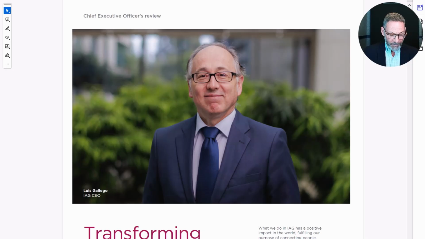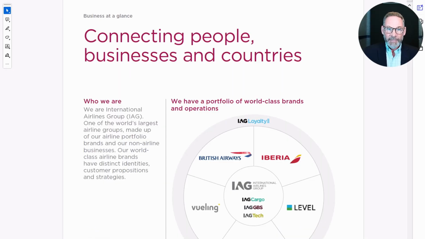So for example, I'm just going to go Control-Shift-N, page 16, and you can see what IAG actually owns: Iberia, British Airways, Aer Lingus, Level, and Vueling, as well as a few others. And so you're going to see segmental information based on these airlines, similar to what we saw with geographic segmentation for Starbucks. Again, I don't want to stress how different they are, but there are small differences, and sometimes you just have to look in different places.